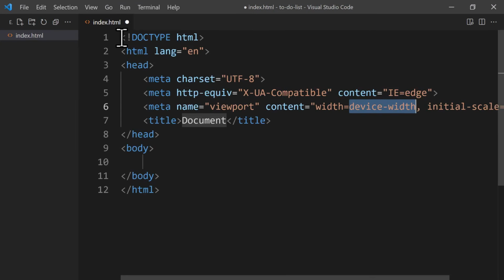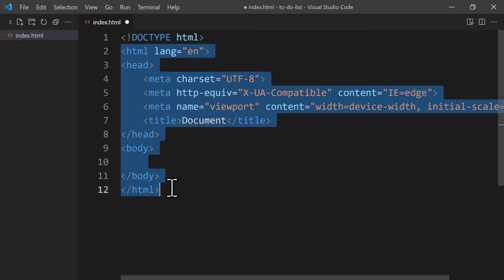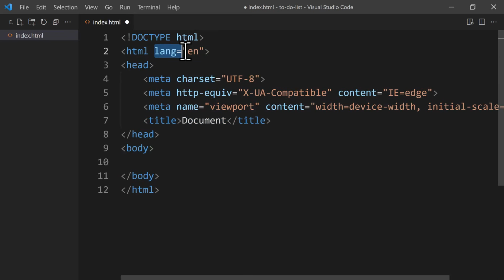Now we have our HTML5 boilerplate, and the very first line is the document type declaration that tells the browser which version of HTML we are using. Since we are working with HTML5, we simply type the word HTML here. Next, we have the HTML tag that wraps all of our page's content, including the head and body sections, and the language attribute within it defines the page's primary language. For this project, we will set the language to English.